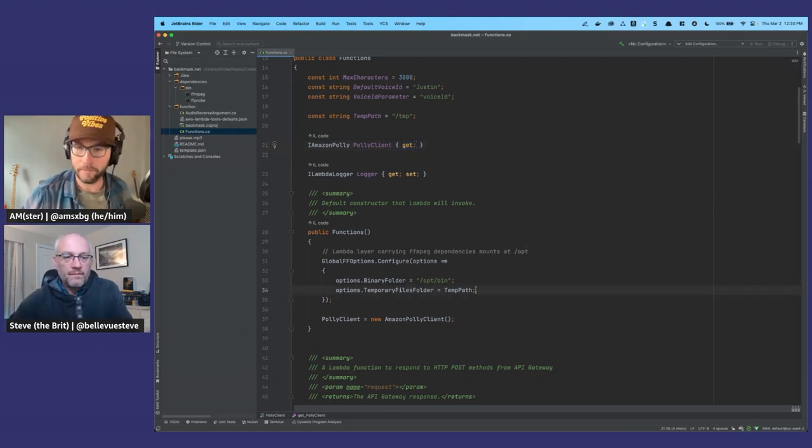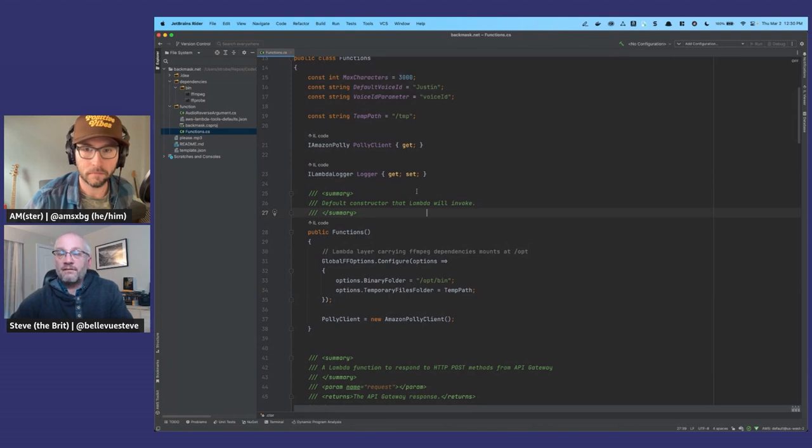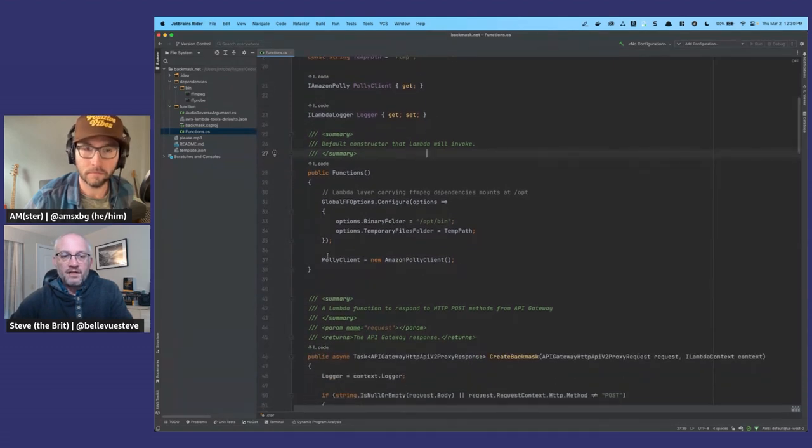Okay, great. You'll notice that the logger, though, is get and set. I could have made this private set. Actually, it is by default private set. The reason for that is I'm not initializing it in the constructor. I don't have it at this point in time. I only get it when the function runs. So that's when I initialize the logger. This object here, the context, I take the logger out and put it in this property because my methods later on are going to use it.